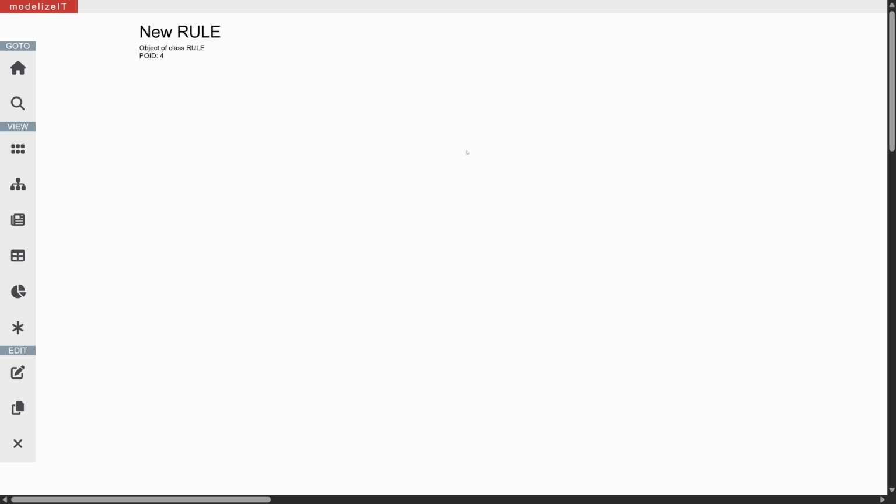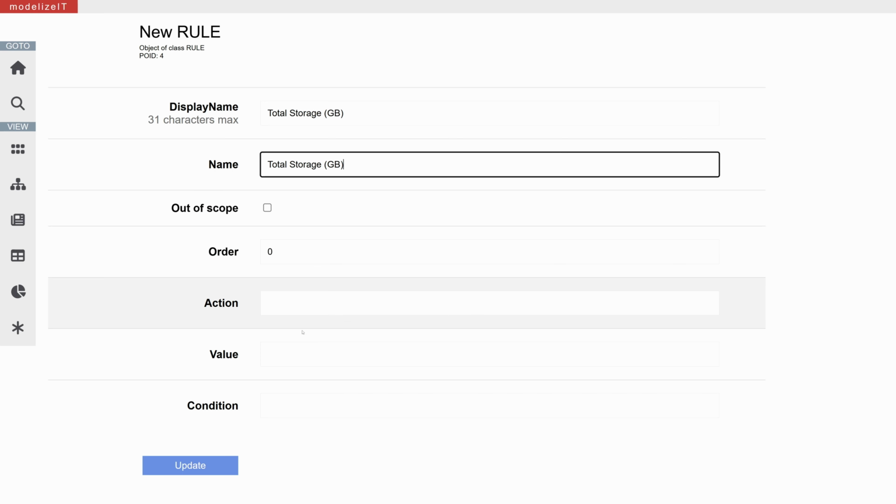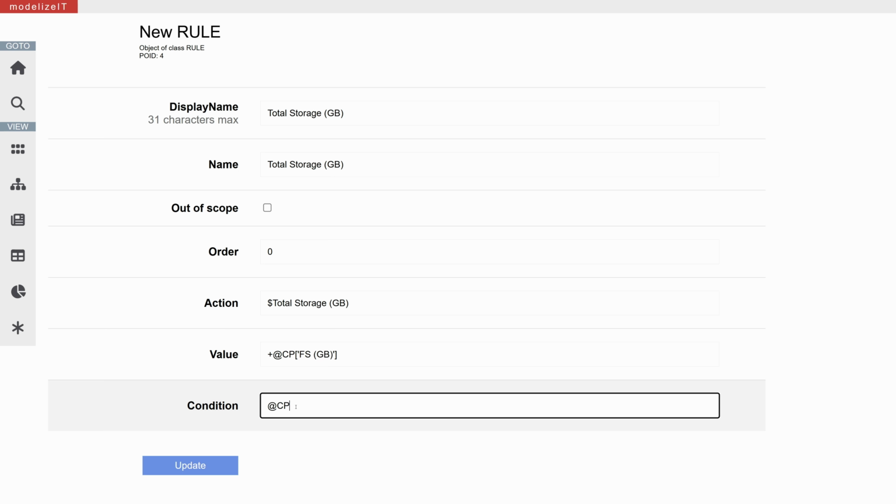In addition, let's create another rule that accumulates the total amount of storage that the nodes are going to be migrating. So let's call it total storage. And it's going to be in gigabytes. So in the value field, we're going to put plus @cp fs GB. And in the condition, we're going to put @cp @node.